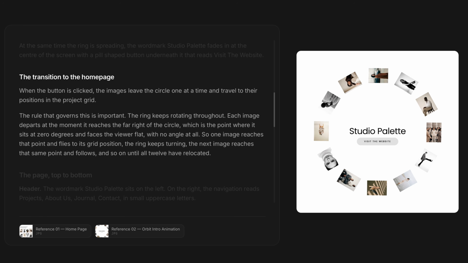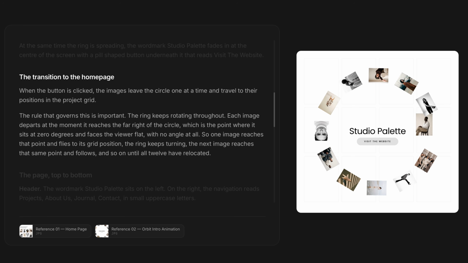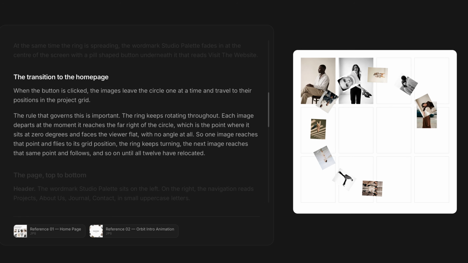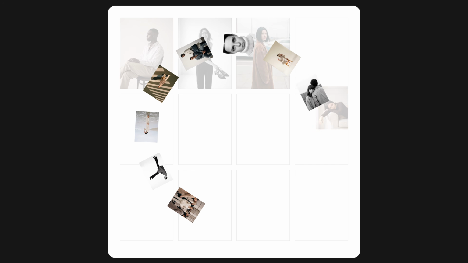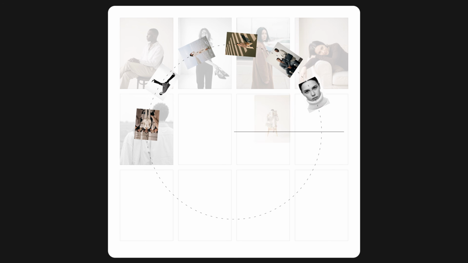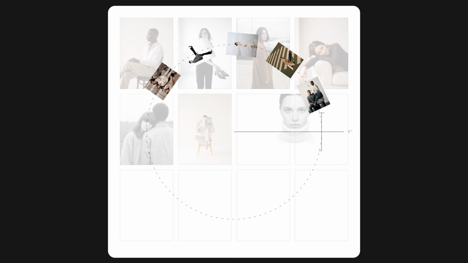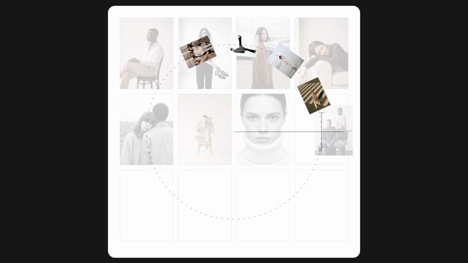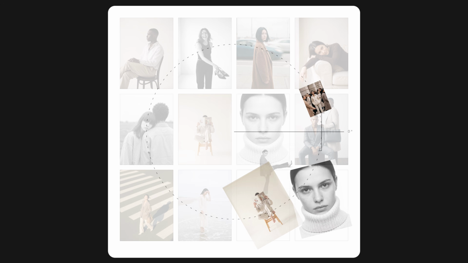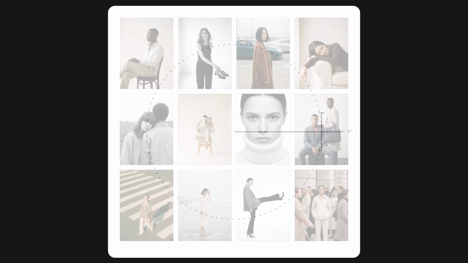Then I describe the transition to the home page. When the visitor clicks the button, the images leave the circle one at a time and travel to their positions in the grid. And here I added one specific rule: an image only departs at the moment it reaches the far right of the circle, which is the point where it sits at 0 degrees and faces you completely flat with no angle at all. And I did that on purpose because if the images left from anywhere in the ring, they would come in at a weird angle and the whole relocation would look awkward. And this way every image starts its journey from that same flat position.